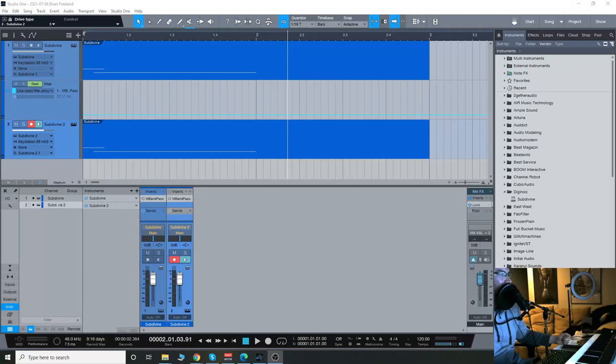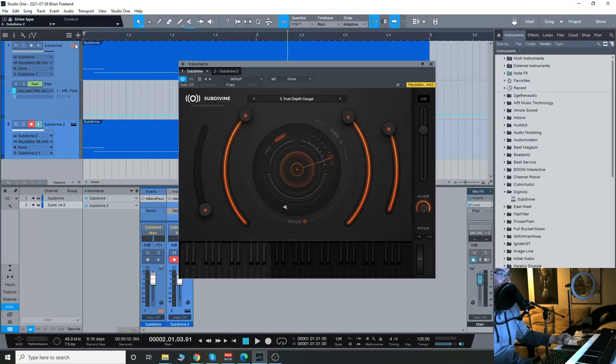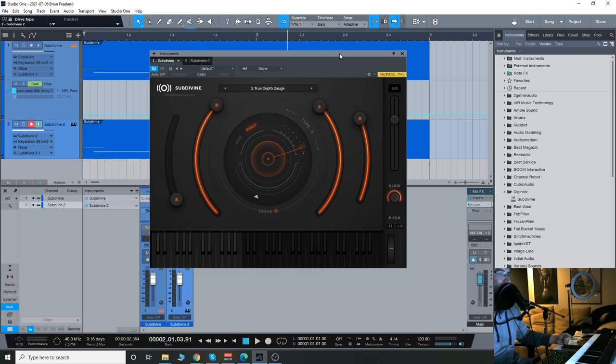Hey everybody, today we're going to check out Subdivine and the expansion packs available for it. This is a plugin from Diginoiz.